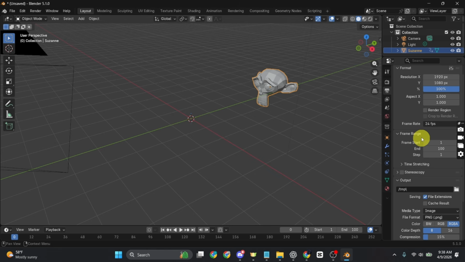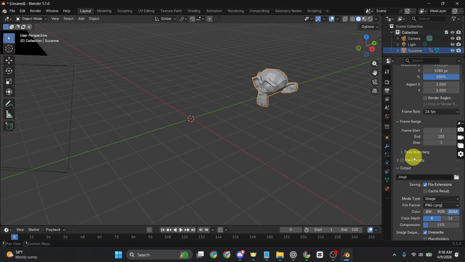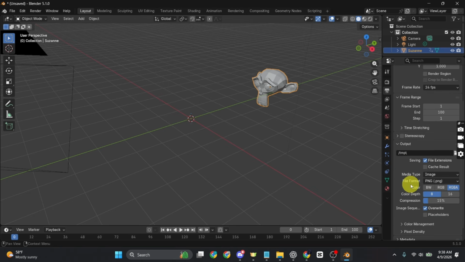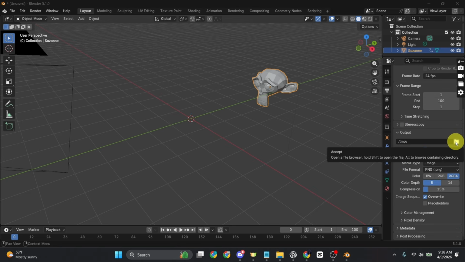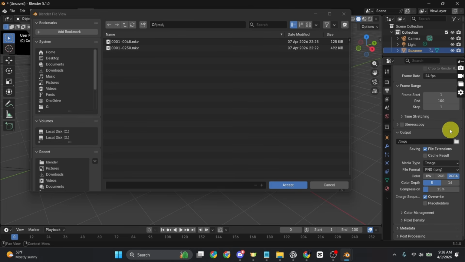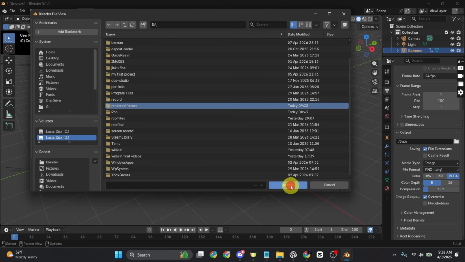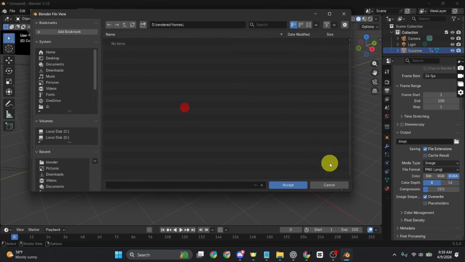So in the same output properties panel, scroll down to output. So just click on the drop down for output like so. And now click on the folder icon and choose where you want to save your frames. So let's say I want to create a new folder in local disk D. I'll just create a new folder and name it something like rendered frames and click on accept. And I'll just go inside the folder and click on accept.